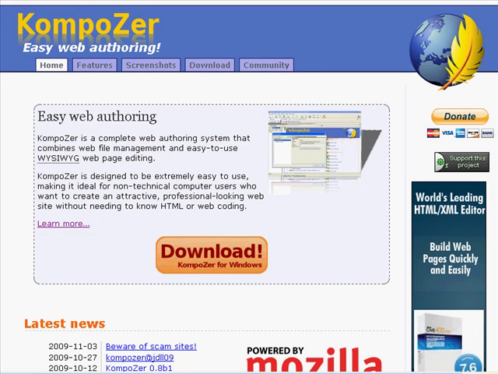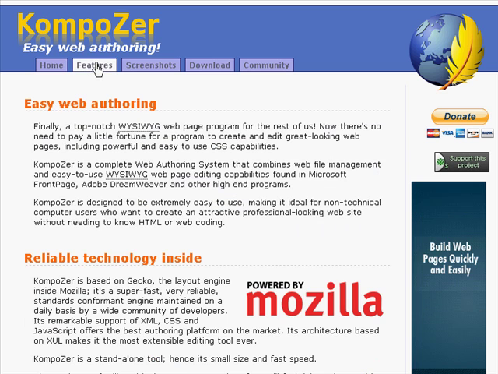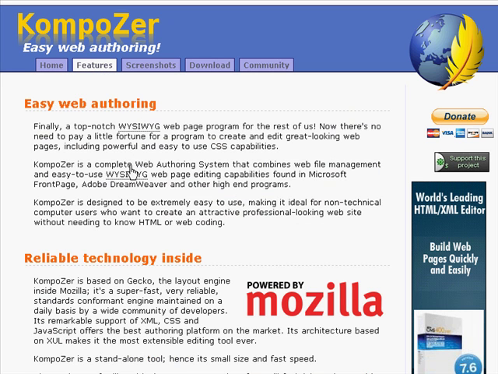In this video, we're going to talk about KompoZer. This is a great, easy web authoring system. They call it a WYSIWYG, what you see is what you get, page editor. It actually is very cool, and really, it'll take the place of FrontPage.